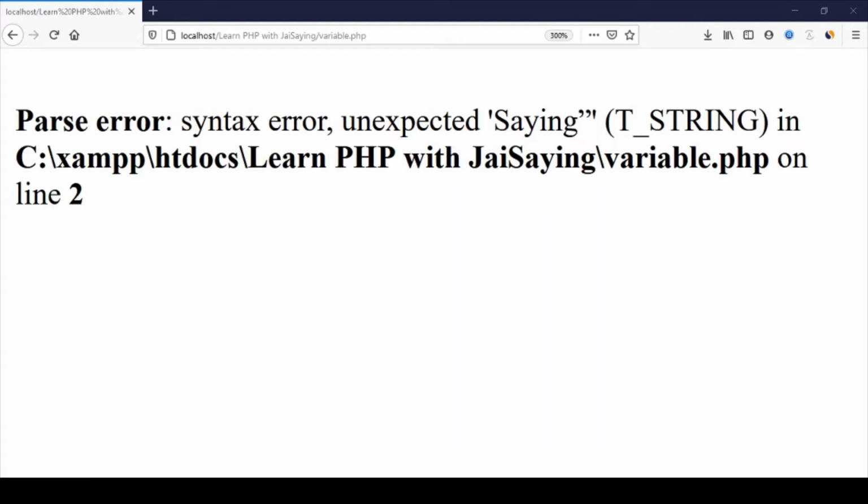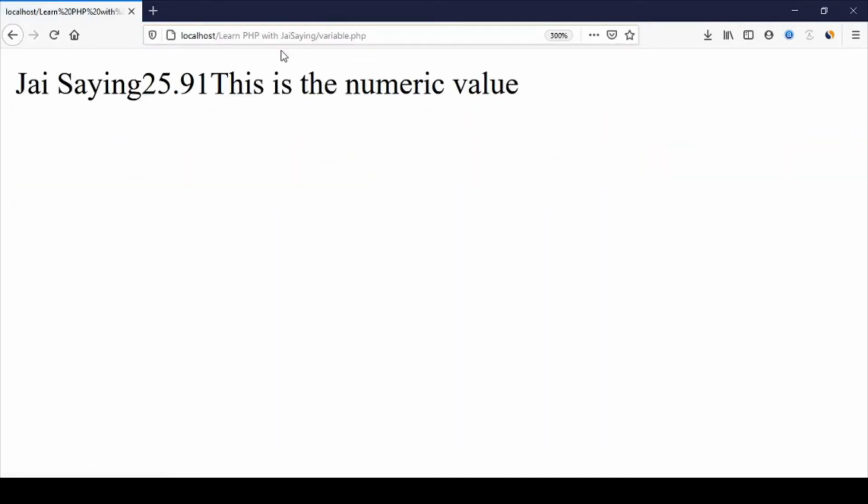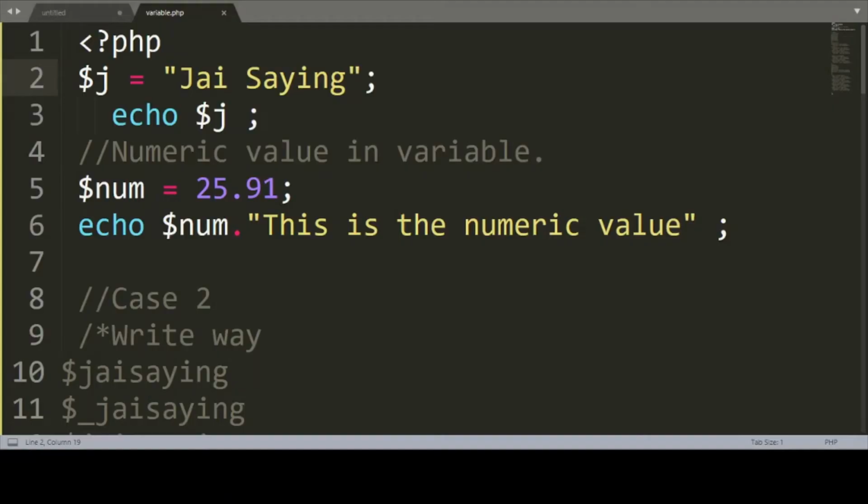Now I am going to execute. So you can check JSing. This is not understandable. I'll put BR so you can understand. So now I am going to apply BR here.